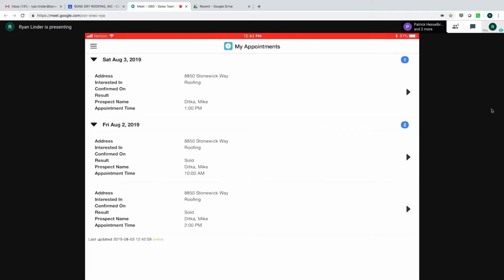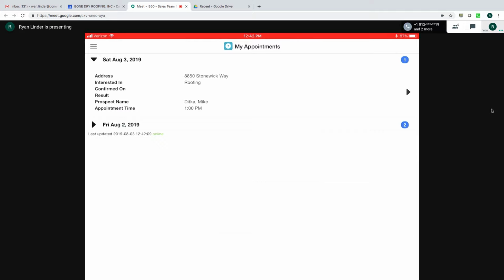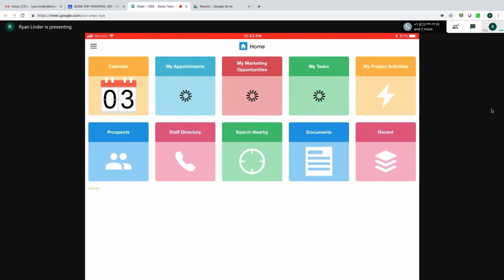So that's how you can see your appointments on here. The filter is set to show your previous 10 days of appointments and then your next 10 days of appointments if they're scheduled. So you'll be able to see some historical data show up in here, so you could easily get to some of your appointments.